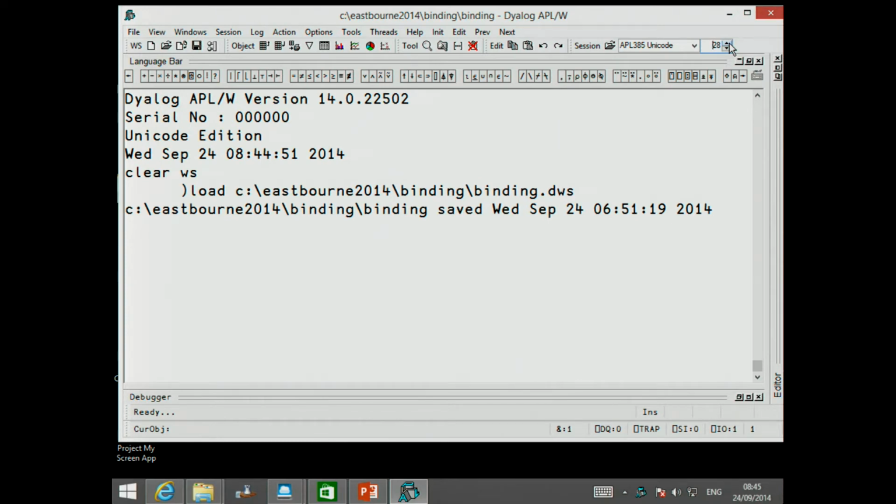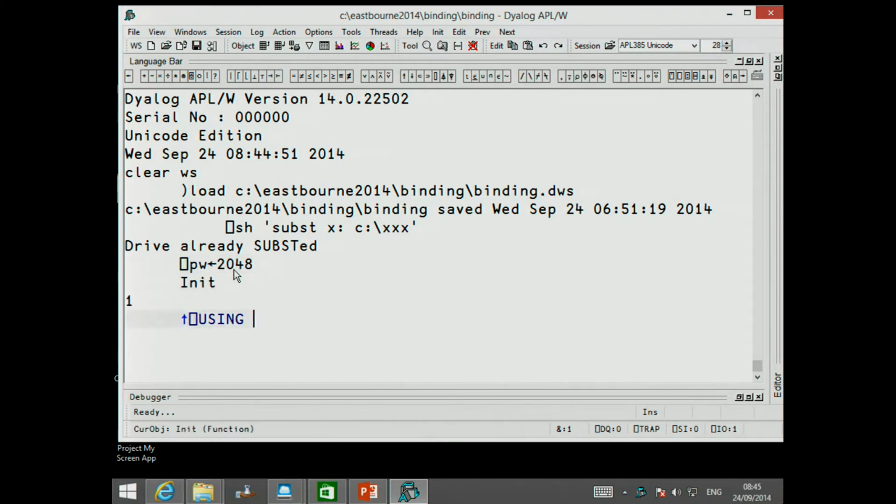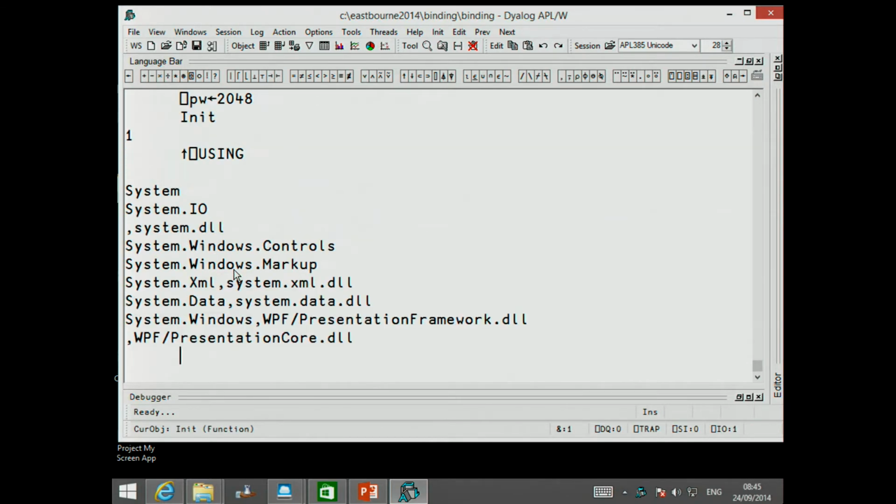Okay, so big F12s. Okay, I'm just going to make sure that I've got an X drive mapped, because that's going to turn out to be useful later. I'm going to have a nice big quad PW. I'm just going to set up some quad usings and stuff. So these are the quad usings that I have in this workspace.